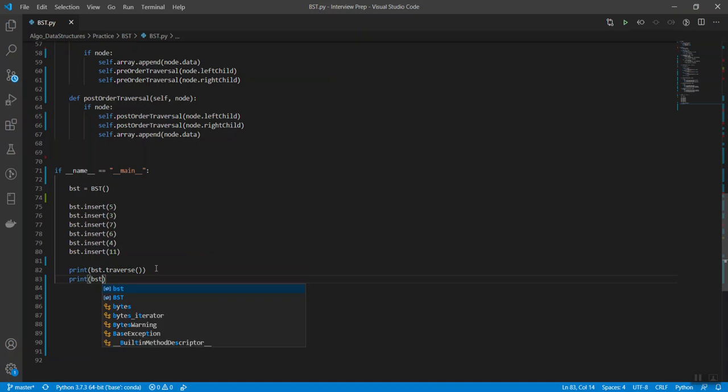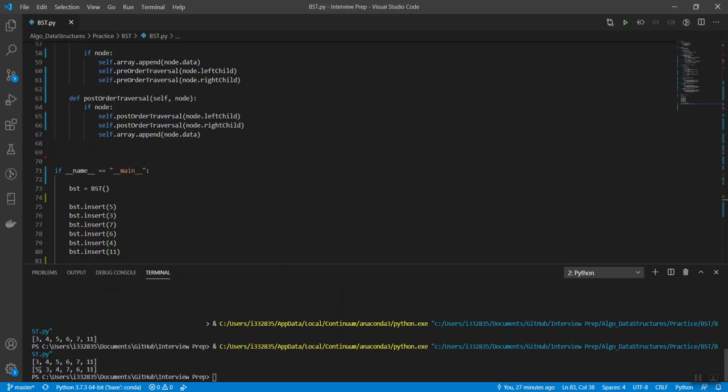So let's do one more traversal on BST using pre-order. So simply I'll say function is equal to pre-order. Let's see what happens. So I got 5, 3, 4, 7, 6, 11.